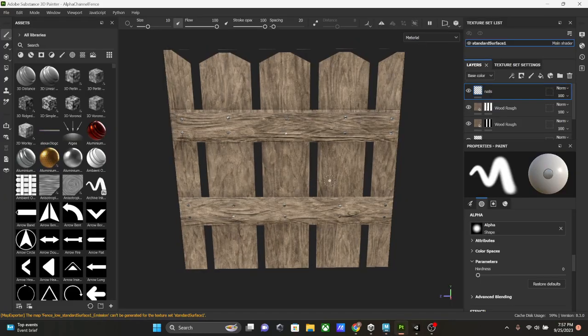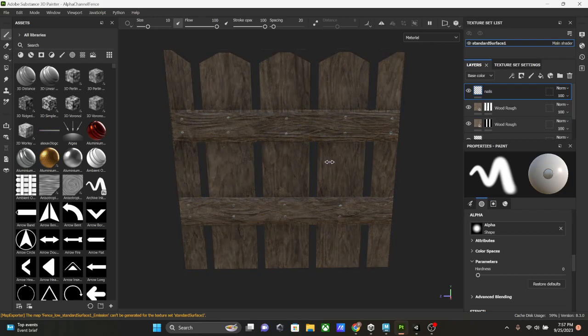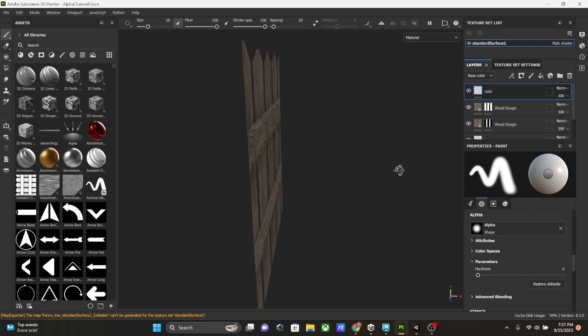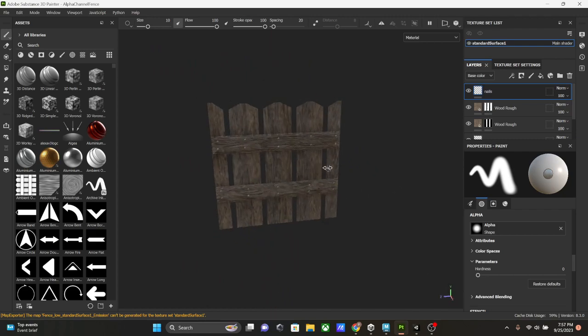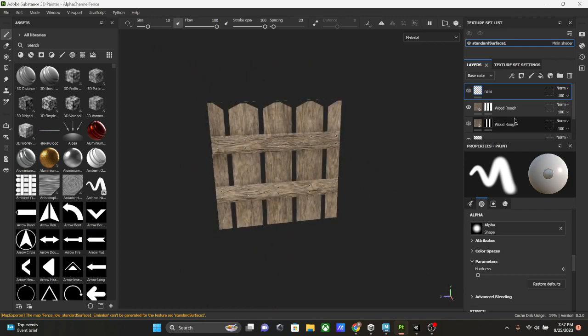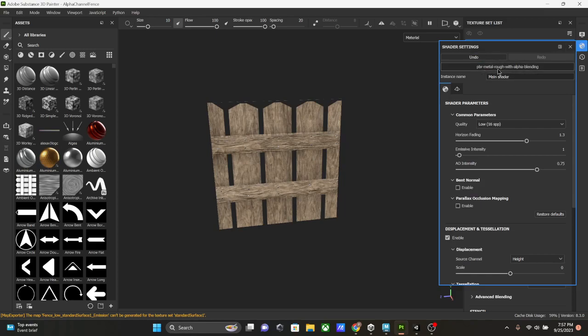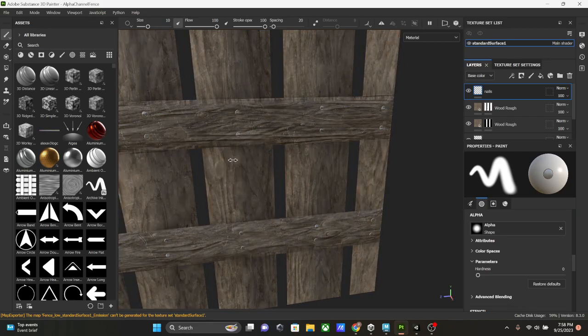Here is the fence I made. You can see I baked the high poly onto the low poly, so it's just a flat plane, and then textured it. And here in my shader settings, you can see that I have the PBR metal roughness with alpha blending. And then I have the opacity channel obviously enabled.